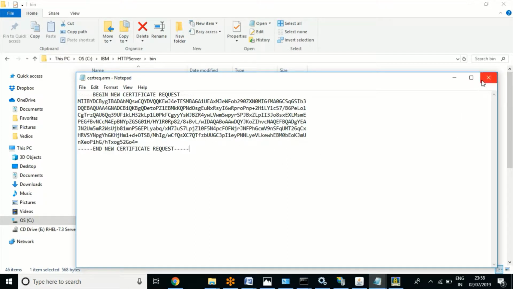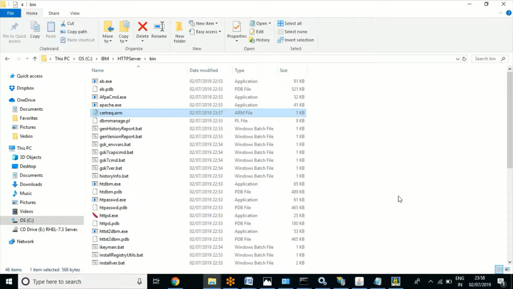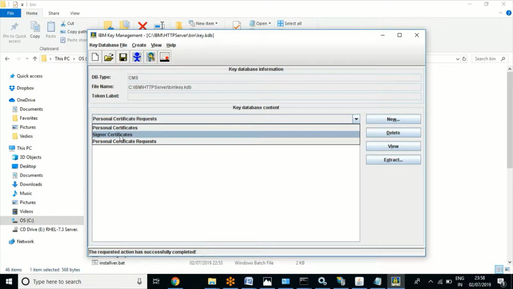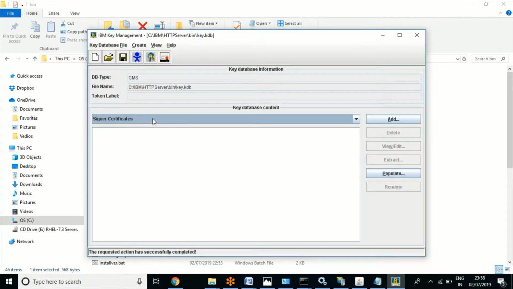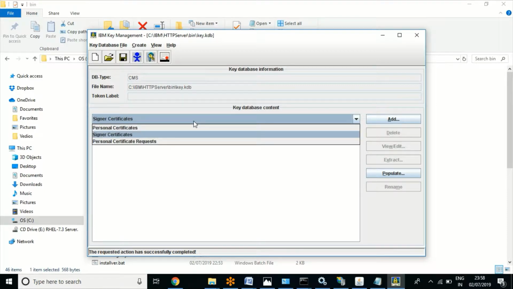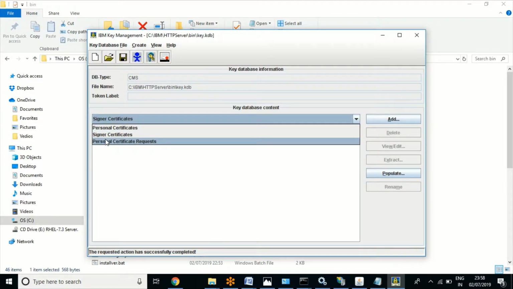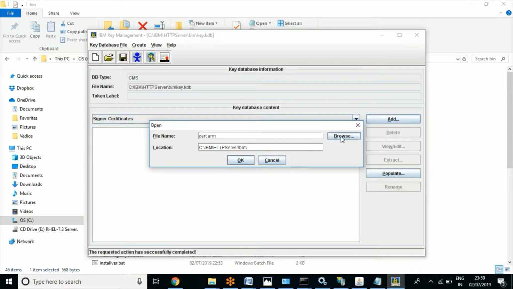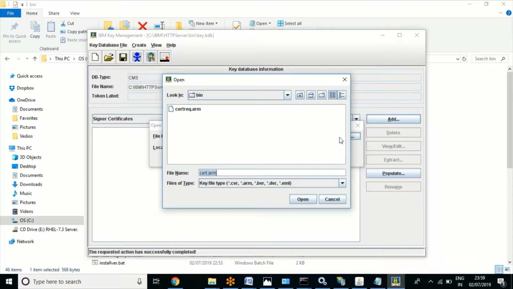Once you receive the certificate from the vendor, you should import those certificates. In the email you will receive the certificates. Generally there would be something like signer certificates. You can see those certificate names, and those would be signer certificates. You can come back to ikeyman, select signer certificates and click on Add, then browse to the certificates which the vendor has provided, and import them.